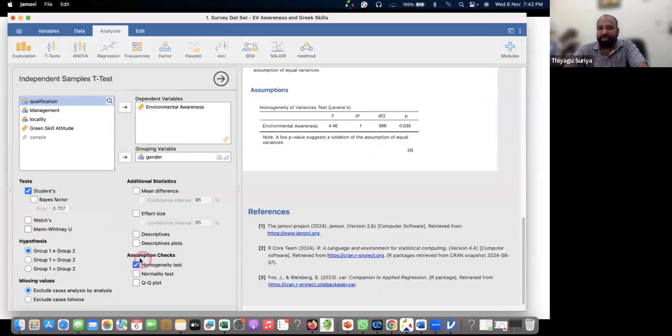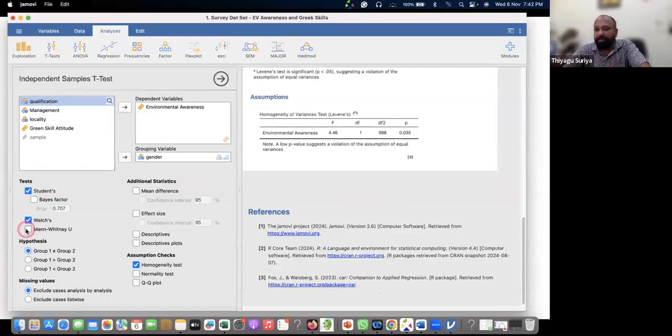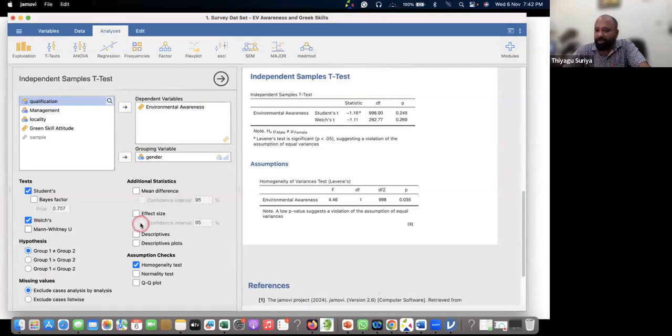First, go with the assumption check. If it is significant, go with the Welch test. If it's not significant, we can go with the Student test. When can we use the Mann-Whitney? When can you do the Mann-Whitney? When it is non-parametric, when it is not normal.